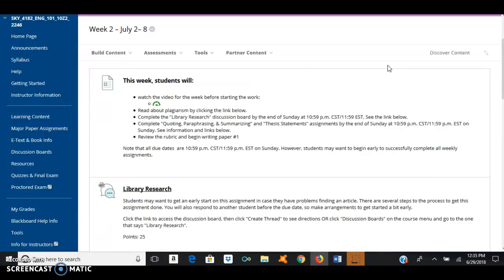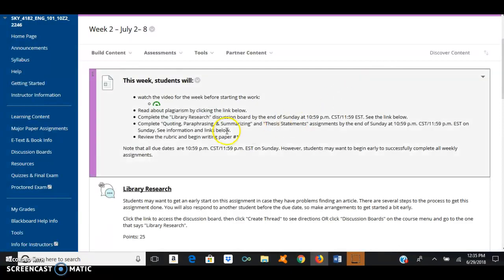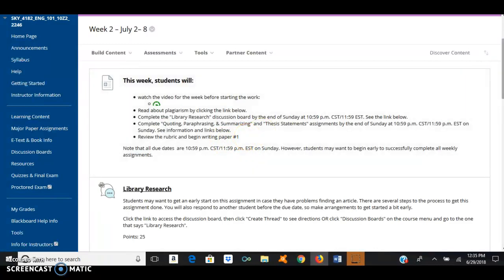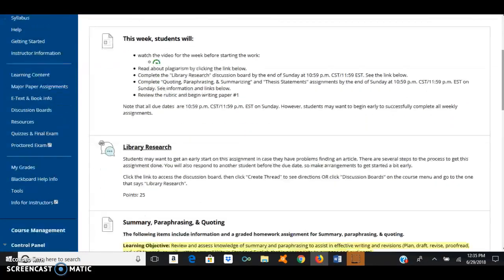So here we go. When you look at this week, students, there are quite a few things up here. First of all, your discussion board is plugged in here. You're going to read about plagiarism. You're also going to read about quoting, paraphrasing, and summarizing and do some homework on it. And you're also going to read and begin your first paper. Now, the actual paper isn't due until next week, but I highly recommend that you go ahead and get started as soon as possible. So let's scroll down the page and have a look here.